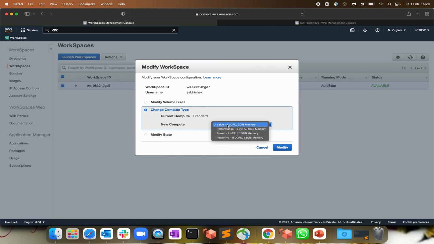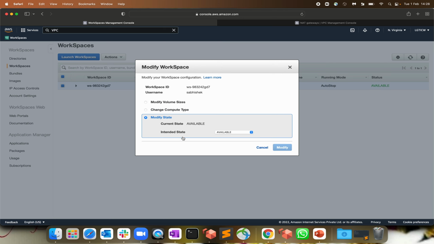If you want to, let's say, change the metrics of your CPU and memory, then you can go with the performance, power, and power pro based upon the usage that you have. And remember, this corresponds to the cost. The service itself is free, but you have to pay for the use cases that you are doing with the workspace. In terms of the modify state, if you are doing any kind of maintenance, then you can click on the admin maintenance and it will go into the maintenance phase, and the rest of the other stuff, the patch and everything, will happen.